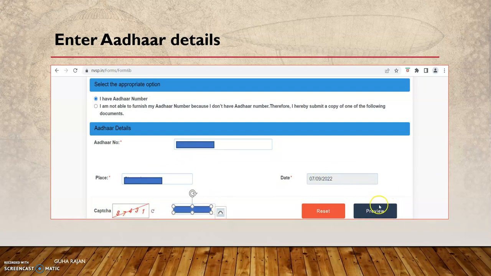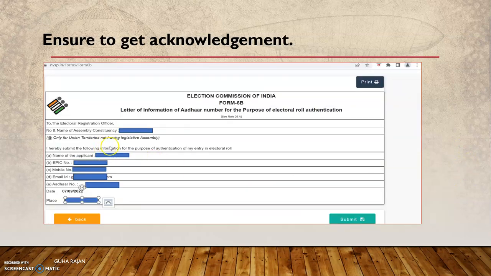Once you give that, you can preview it. Preview will give you all the details. I'm going to submit the form 6B, letter of information, for the purpose of electoral roll authentication. The objective is that the Government of India wants to weed out all the duplicate voter IDs. A single person is supposed to have only one Aadhaar, because the biometric information is available. It is the same intent, so they are linking it to the voter ID.